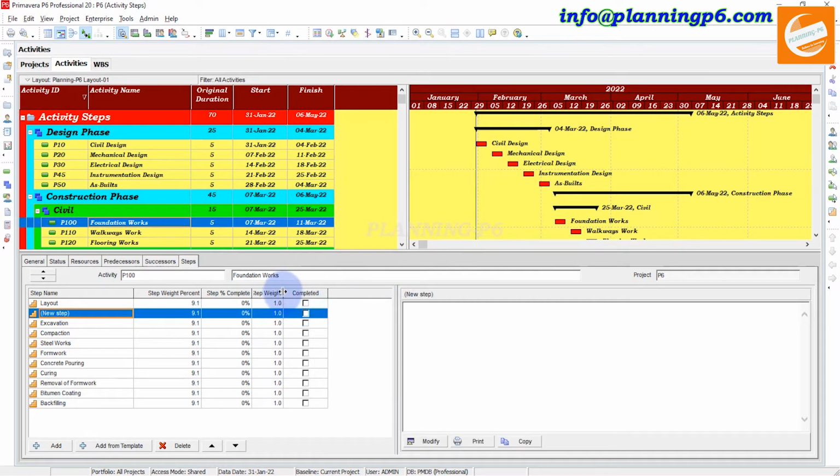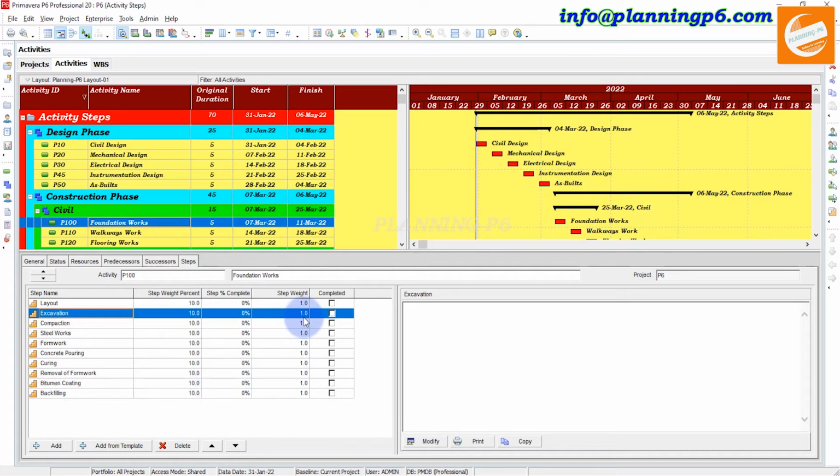Now we will complete. If you want to change some step completes, then you have the option to change the weight. Like layout is 1 and excavation, you can say no, I want to change it to 2, and it will update automatically here.